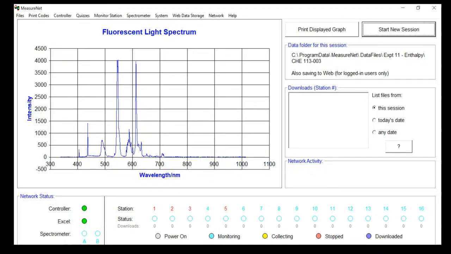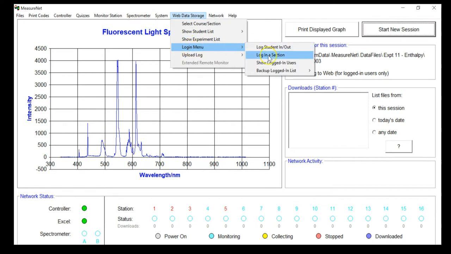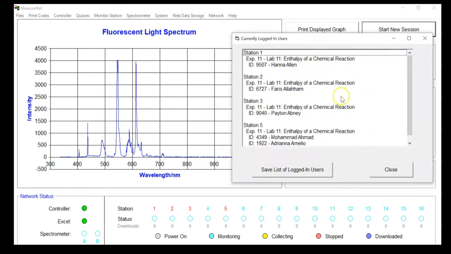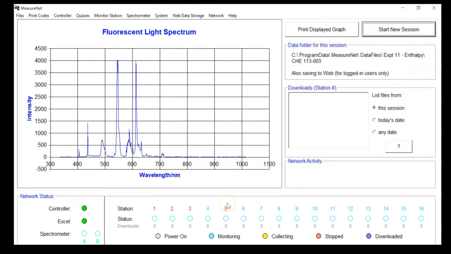Once all of the students are logged in, it's important that we save our logged in users list in case something happens to the MeasureNet software. To do that, go up to Web Data Storage, select Login menu, and click on Show Logged In Users List. You should see a list of all the students that you've logged into your sections today. Click on Save List of Logged In Users, and we should be able to pull that list up again in case the MeasureNet software crashes at some point during the lab.